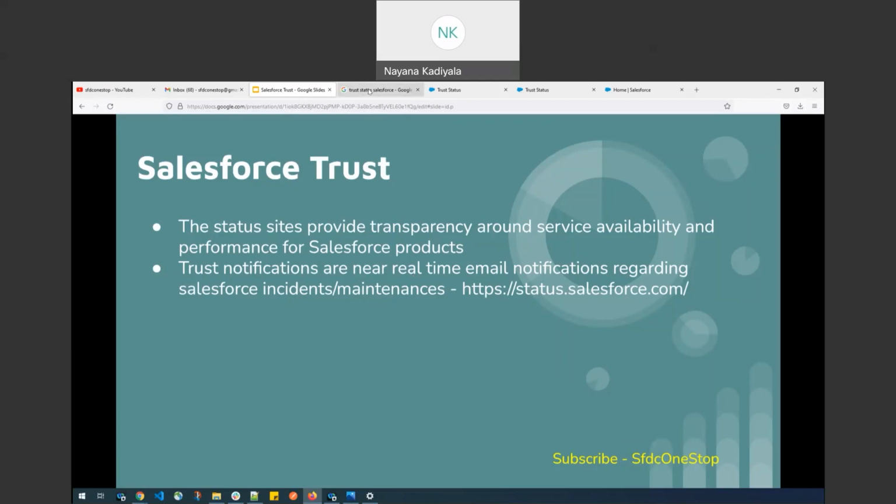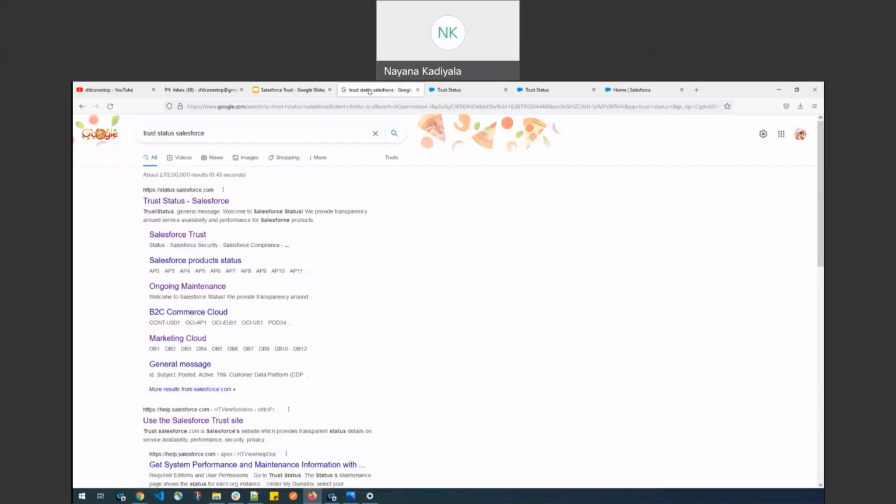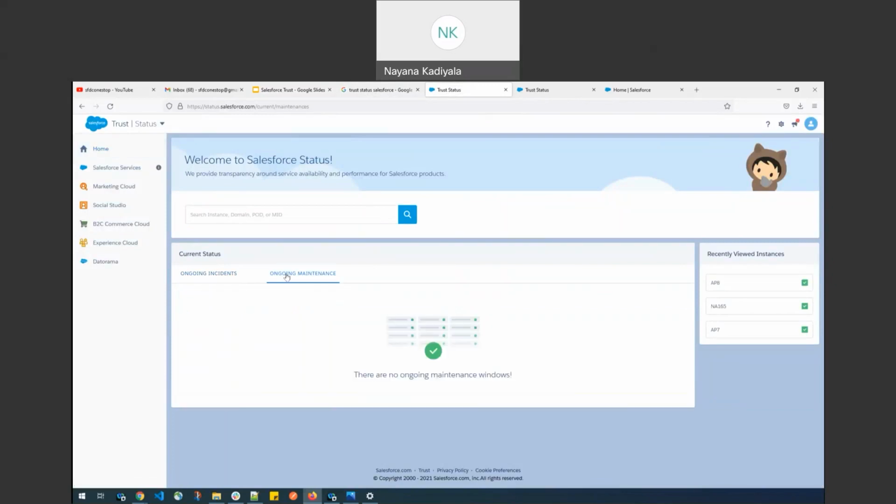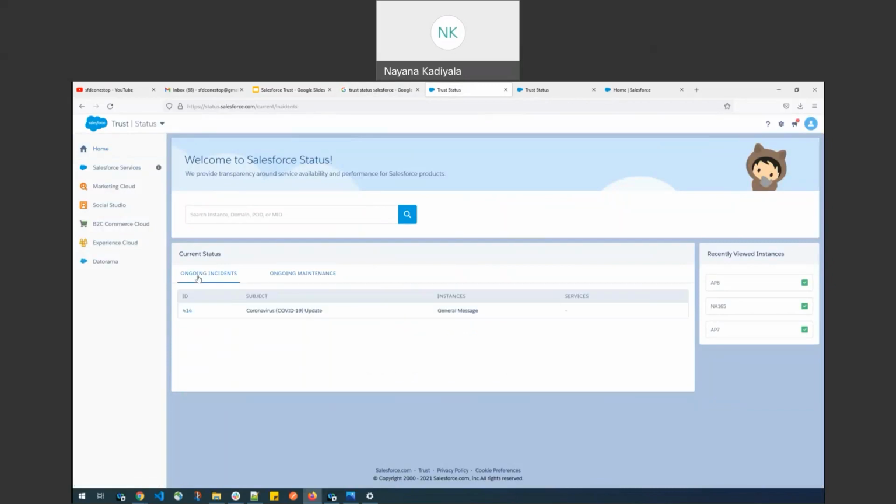Now, what I do is I just go to the Trust status page. I just key in Trust status Salesforce and this takes me to status.salesforce.com. So this is the Trust status page, and this is how it looks. Under current status, you can see if there are any ongoing incidents in progress, or any ongoing maintenance. Right now, everything is green, which means there is nothing in progress from an incident or maintenance standpoint.